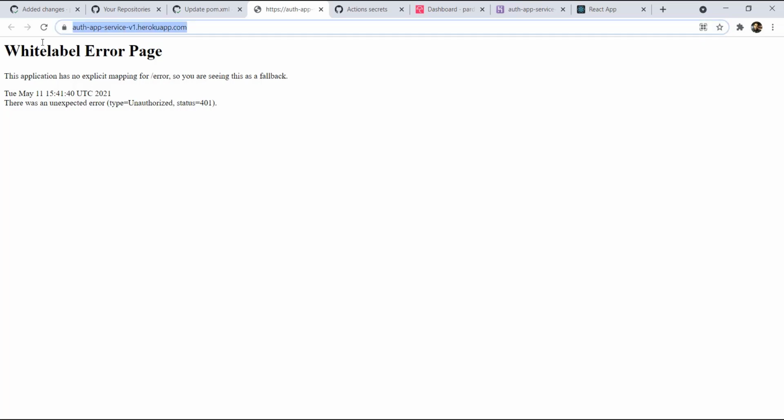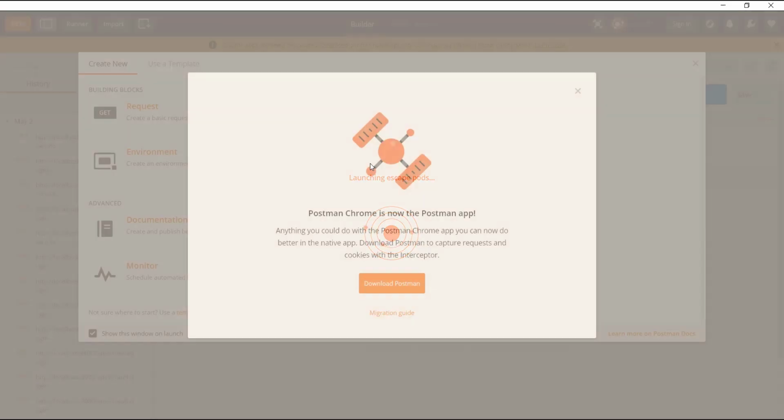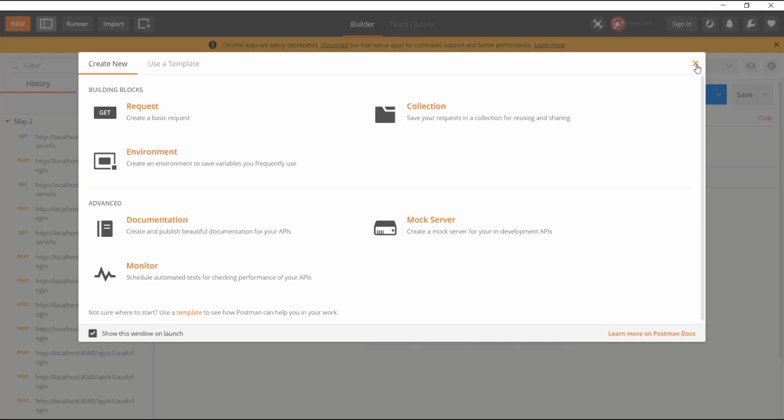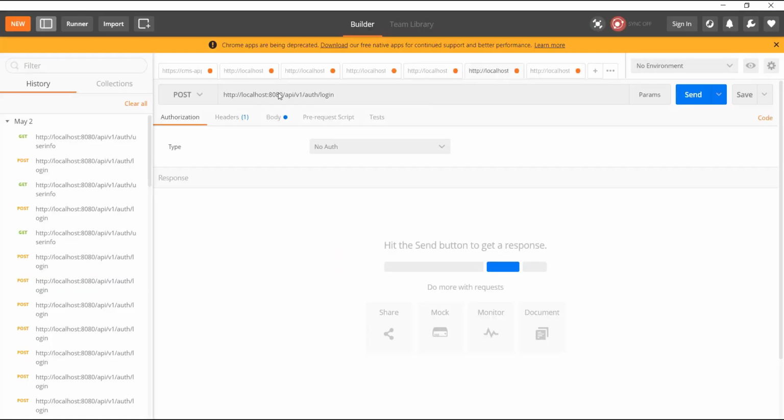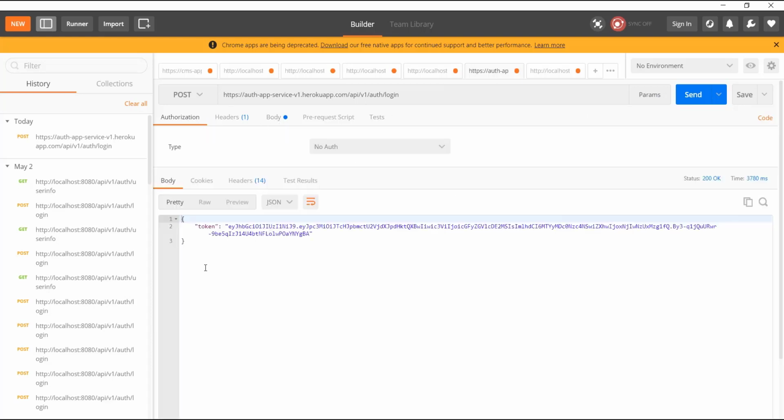So we'll copy this URL, and because we have to test it, first we'll test these APIs with Postman. Let's open Postman here. So this is our URL. Let's change to this. This is the domain URL, and this is the path, and in the body we have username and password. Now click send. Okay, so this API is working fine.